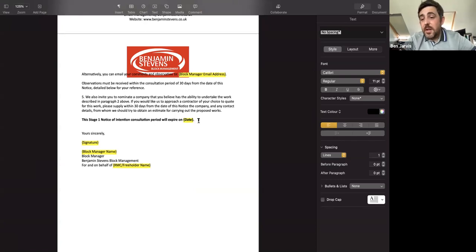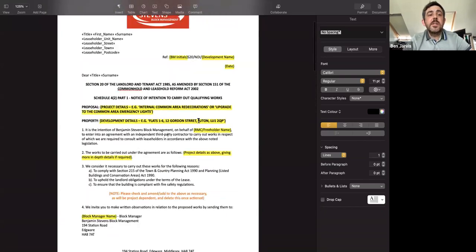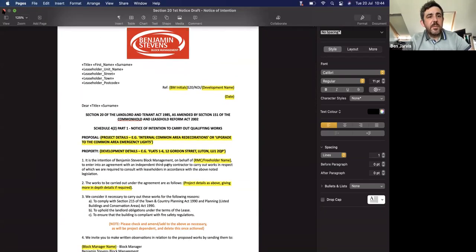And then the last paragraph, you must also invite, you have to do this in legislation, lessees to nominate a company they feel can quote for those works. And that's as simple as that for the first notice, to cover those bases.